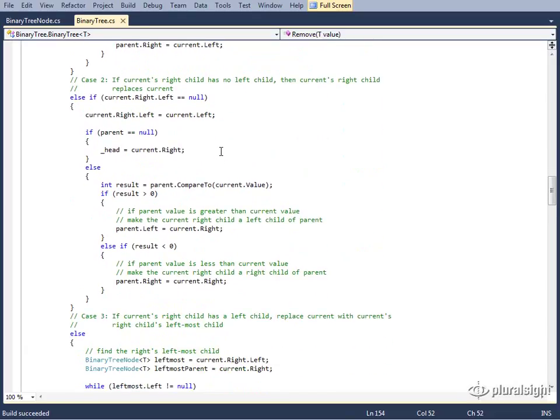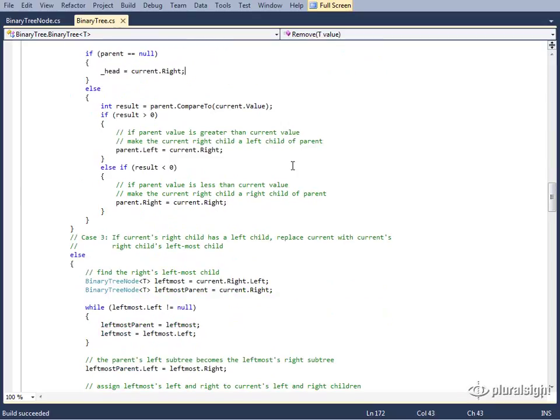In the second case, the current's right child has no left child, so the current's right child replaces current. And again, we start by figuring out, are we removing the head node? And if we are, just promote the child. If we're not, again, we need to figure out which of the links, the parent's left or the parent's right, should we set to the right child.